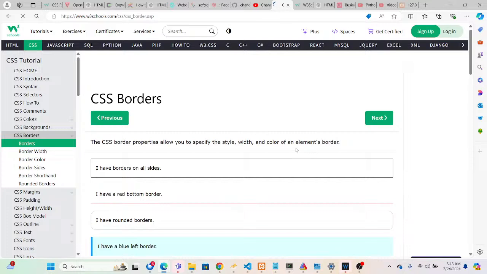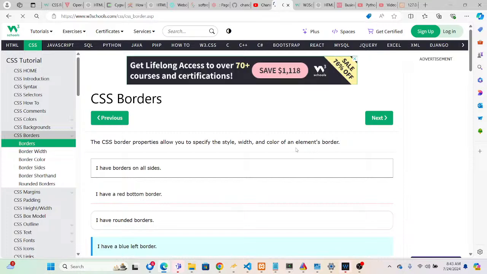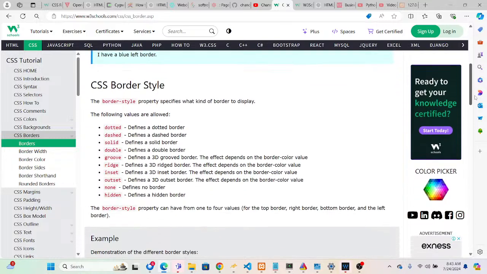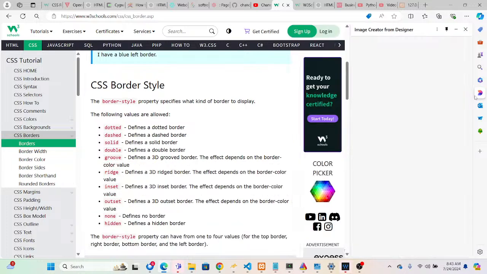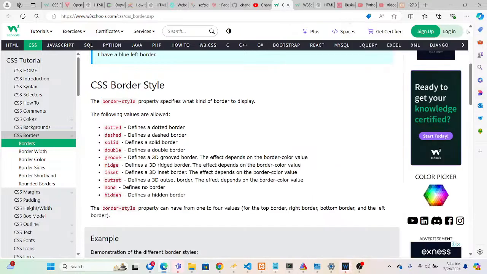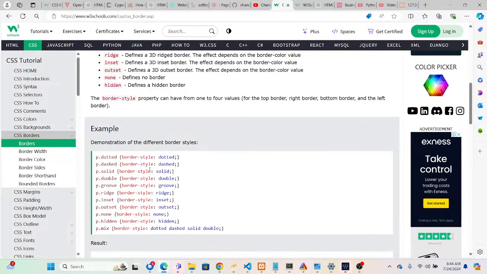So now we are talking about CSS borders. Borders can be given with border style: dotted, dashed, solid, groove, ridge, inset, outset, none, and hidden. Okay. So the border style is this one.